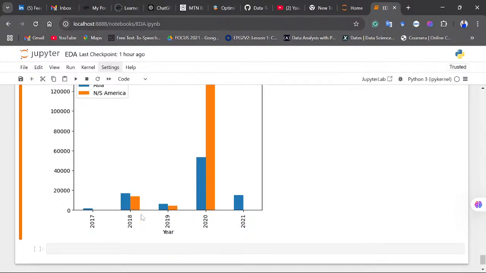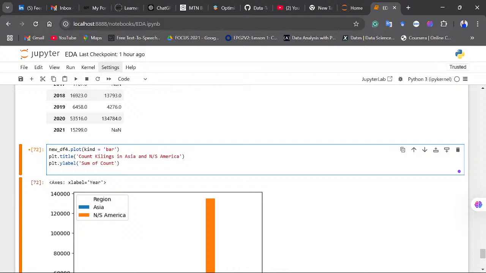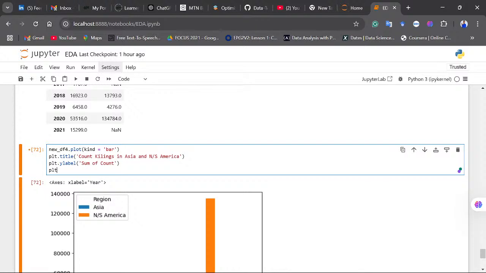The next one is plt dot, and the X is already labeled for us as year, so we won't waste much time. So I'll say ylabel, and I want to make it like sum of counts. So as usual, sum of counts. And then I want to suppress this outcome over here. I don't want it to show. So plt.show, and then I'll close it like this.